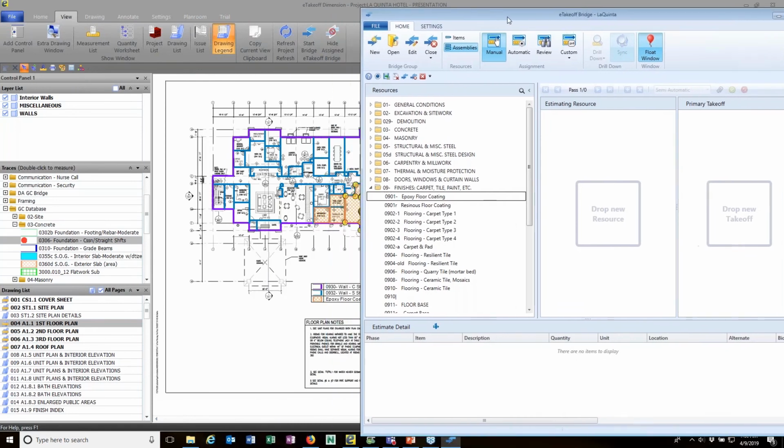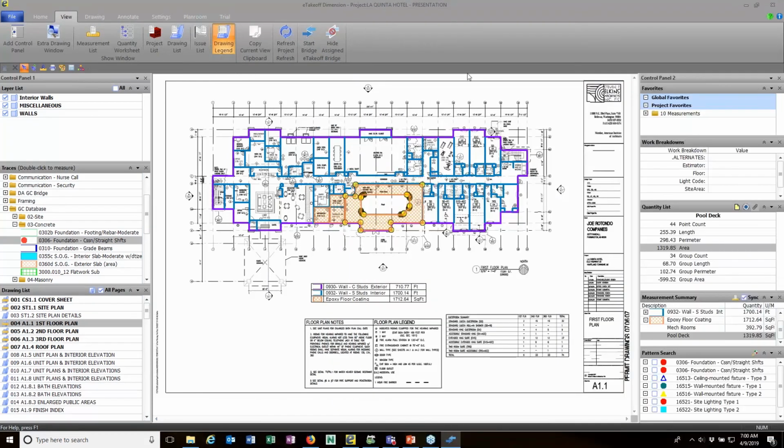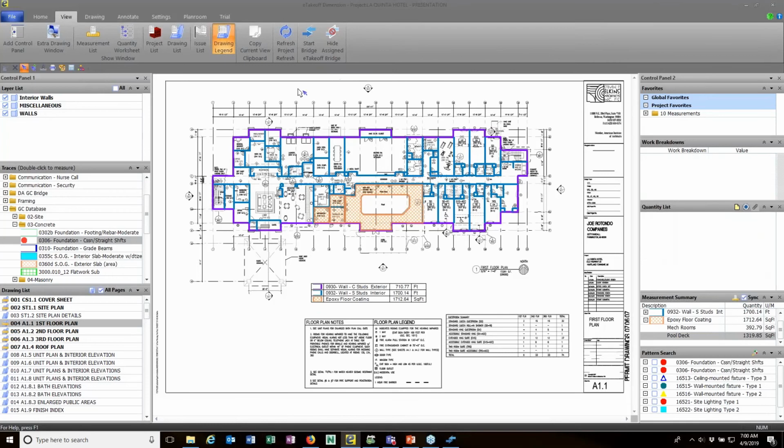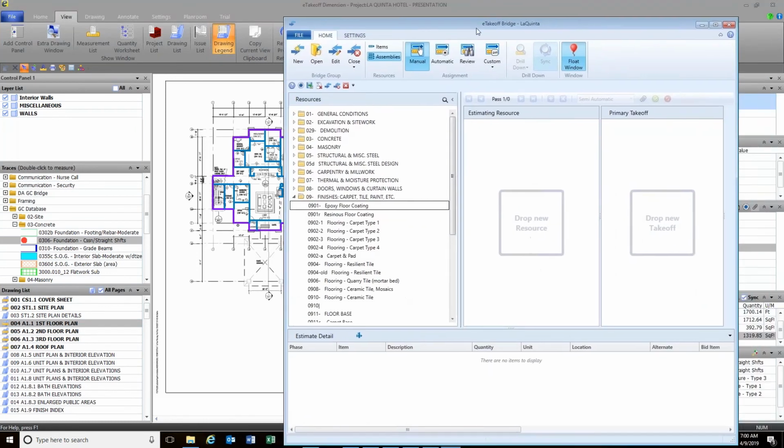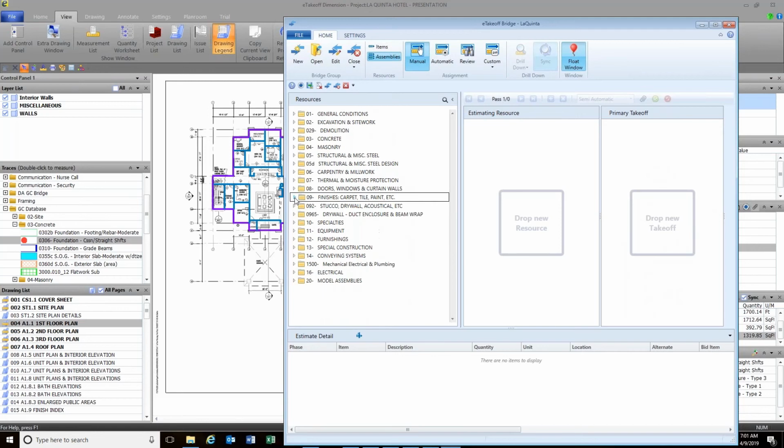So I can come over here. What I'm going to do is drag this over to another monitor real quick, and I can hide assigned. This button says, anytime I send a measurement to the estimate, hide it. And for some reason, that's not going away. So we'll see how that works going forward. So that's how you can map measurements to assemblies or items.